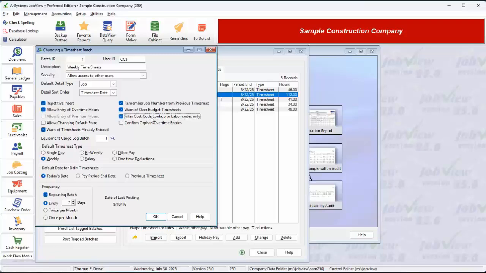If this box is checked, the system will flash a message if you attempt to save a timesheet that has only overtime hours and no regular hours.